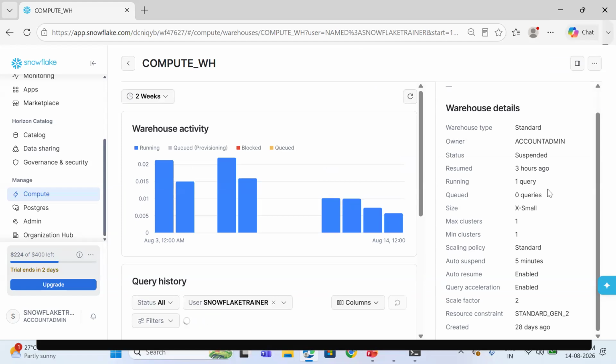As I said, clusters are important to avoid concurrency issues. So how much concurrency you maintained, how many clusters you assigned, what is the scaling policy. If I don't use the warehouse, after what time is it going to suspend? What is the query acceleration time? What is the resource monitor for it? When it was created? How many credits are being used?